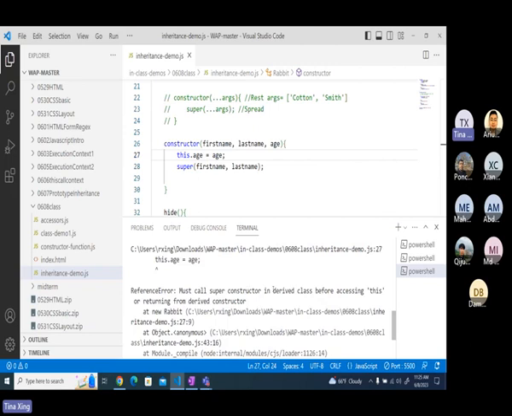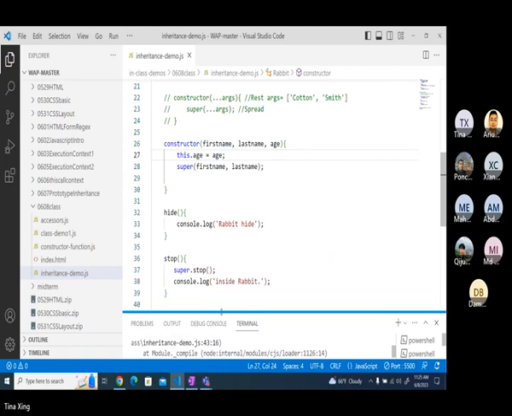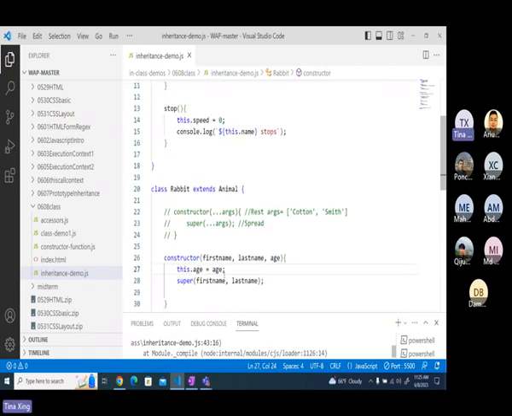Must call super construct in derived class before accessing this. Okay, why? The reason is because of what? Exact same example. Why can I not call this before super? The reason is, do you remember we have a statement called this equals empty object? Implicitly.